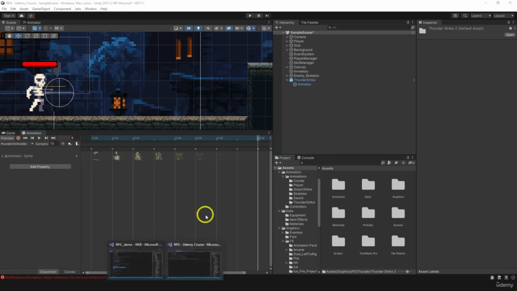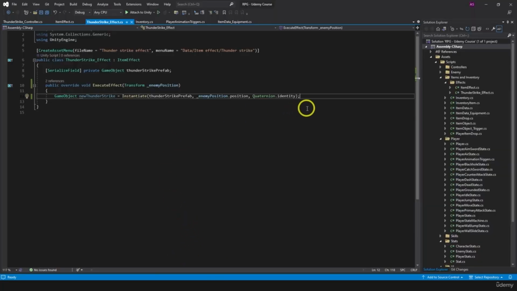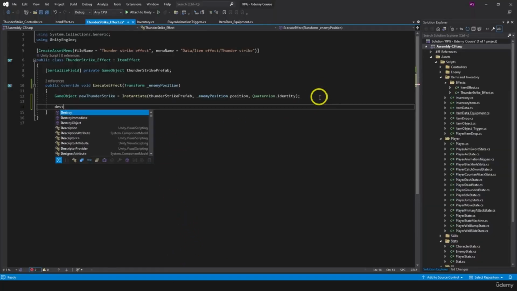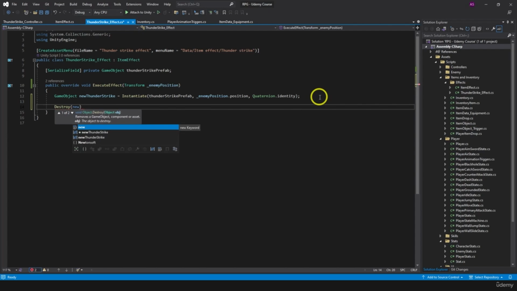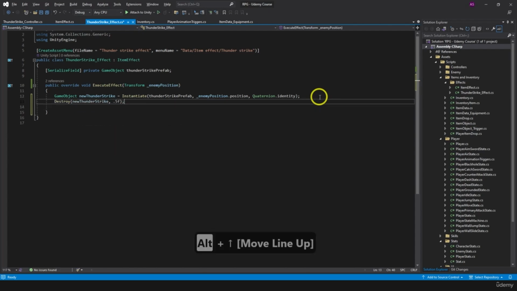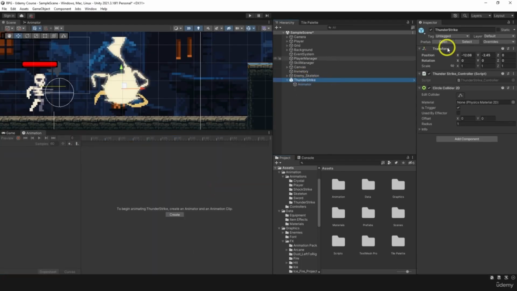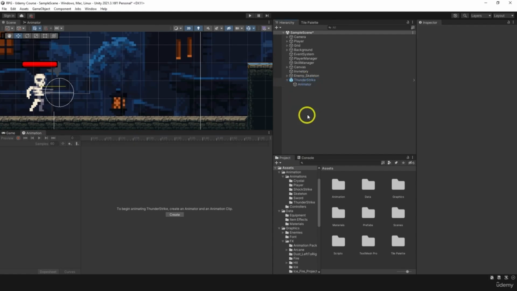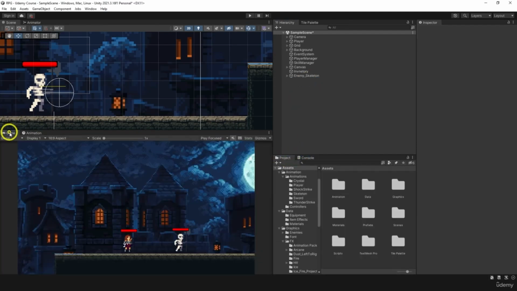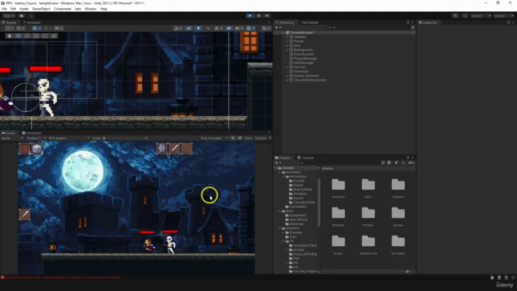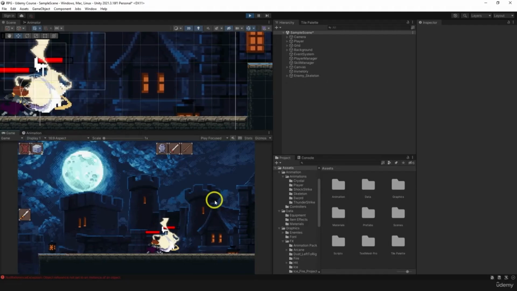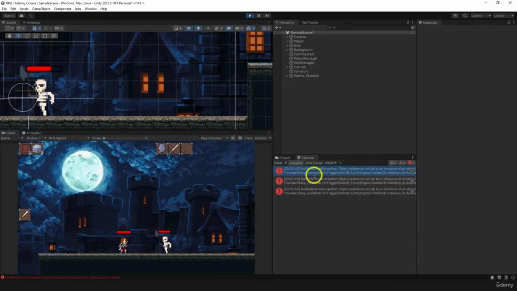So let's go back to code. And here we can do destroy new Thunder Strike in, I don't know, 0.5f. Just like that. Or even 1 second, just to be sure. All right, now we can delete it from the scene. Go to play mode and try again. Boom, I love it. Now what is the error?